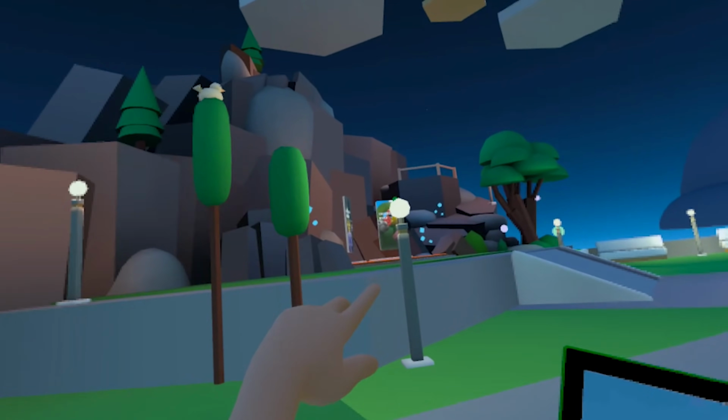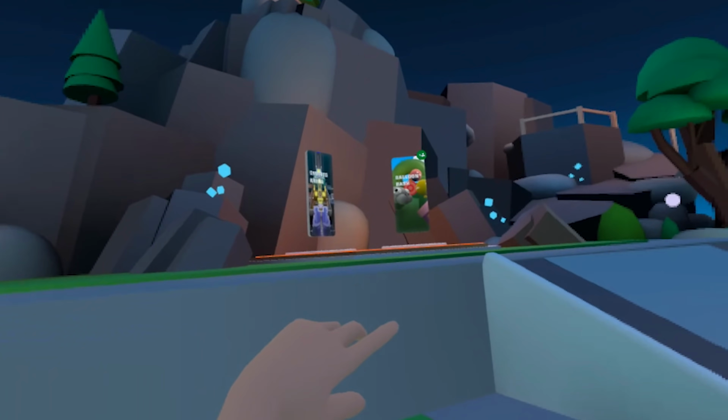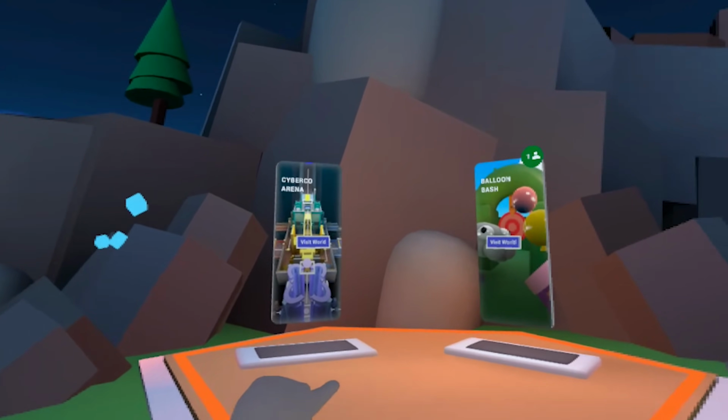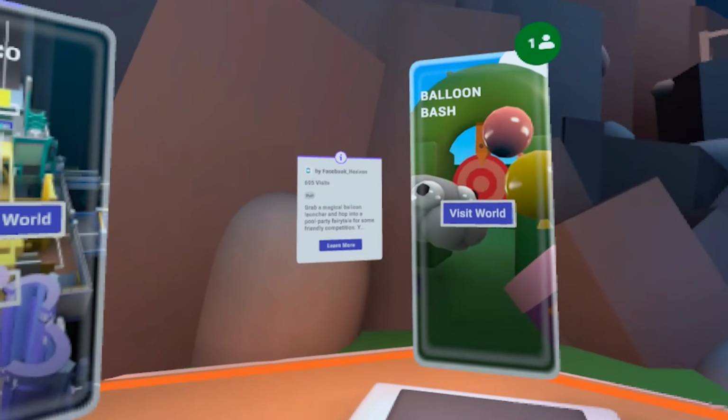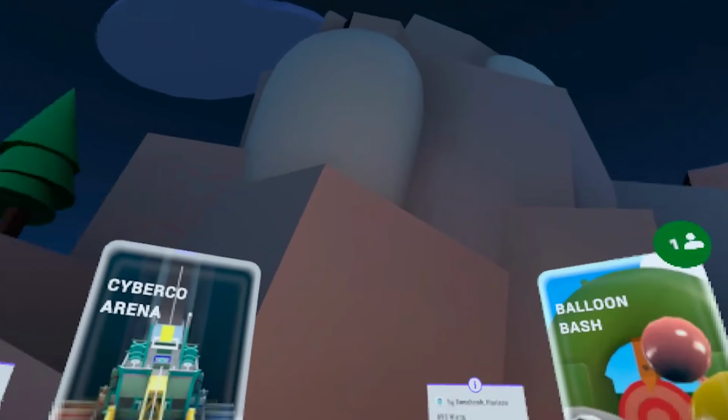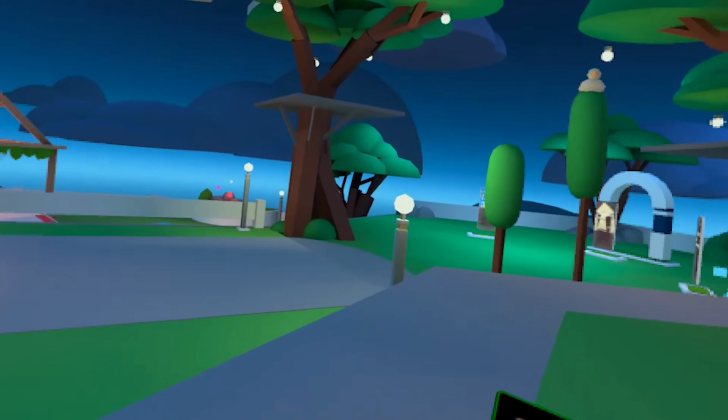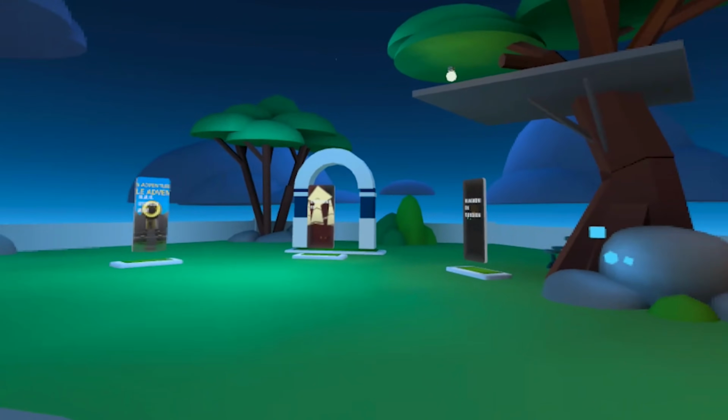Up there, there's some more worlds you can go to. These two here are ones built by Facebook. So for Facebook Horizon, this is the Cyberco Arena and the Balloon Bash. Those are both games. You can go up that path over there and explore up there. You can jump on the clouds, which is kind of cool, and get up to that clubhouse. So let's go to a world.